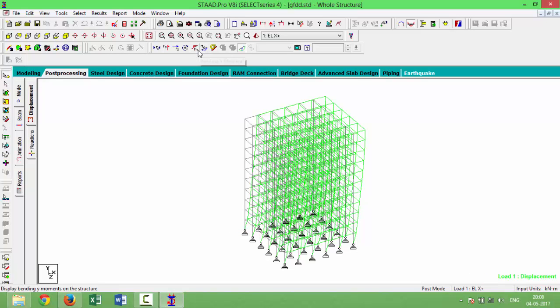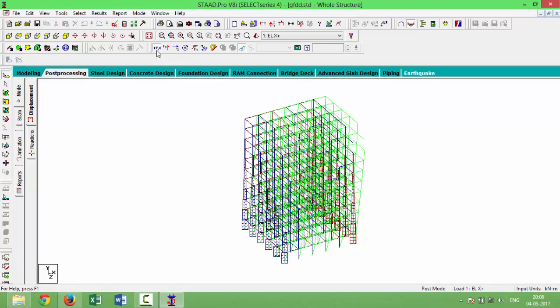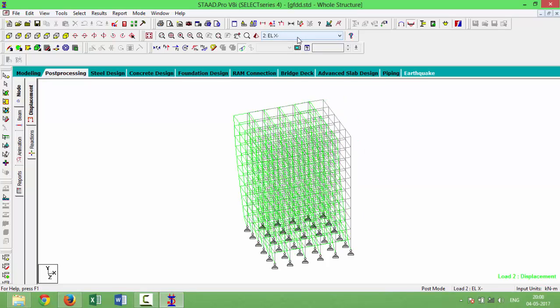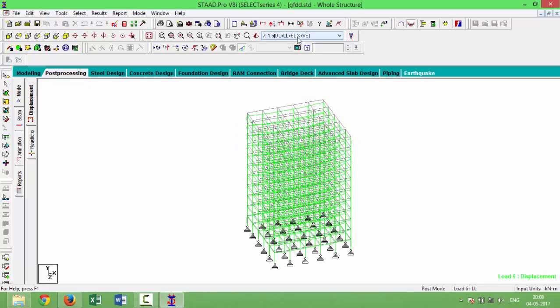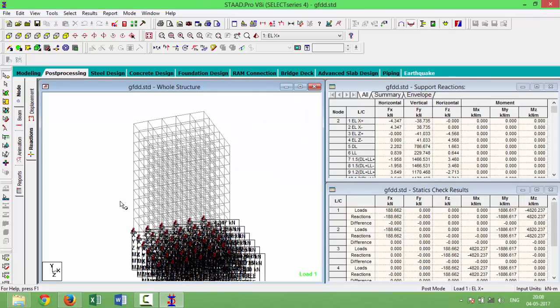in Z direction, this is Y direction, and you can check shear force in Z direction, and you can check Y direction in shear force. You can also check axial forces. Okay, you can check every type of load, and load combination also you can check. Okay, and you can check your reaction, and you can get a report.